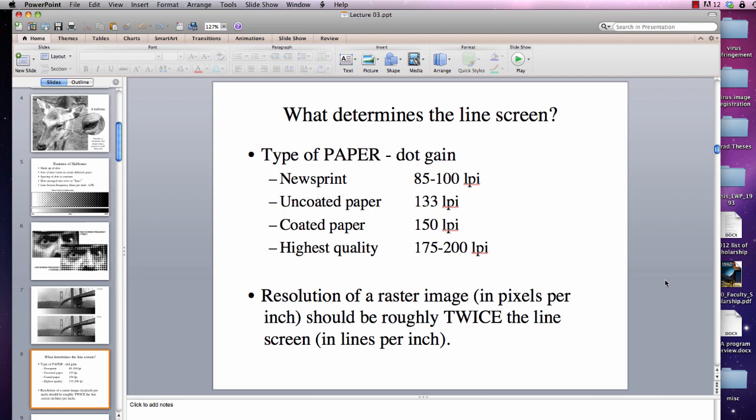Newspapers and anything else that's printed on newsprint is going to use those coarser line screens, 85 to 100 lines per inch. The vast majority of printed products are printed at either 133 or 150 lines per inch. So the vast majority of books, magazines, posters, brochures, almost everything that's printed is going to use that 133 or 150 line screen. So those are by far the most common line screens used for printing.